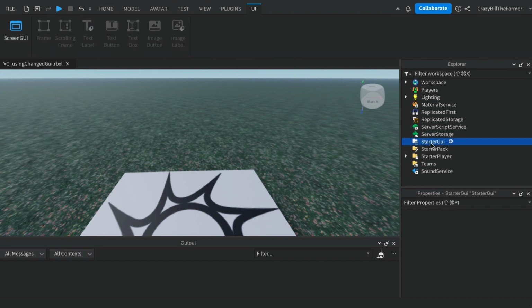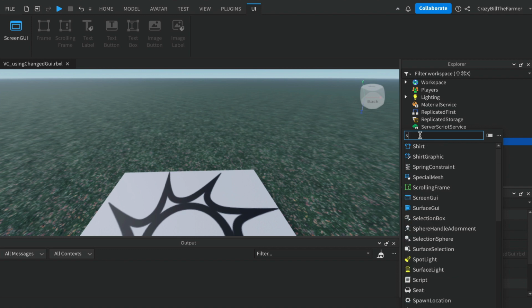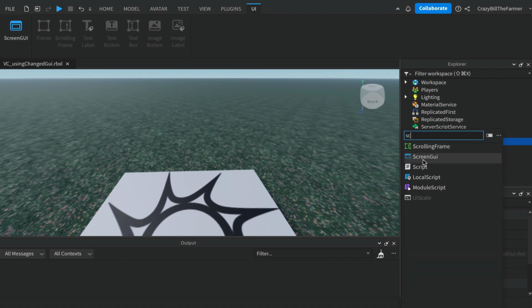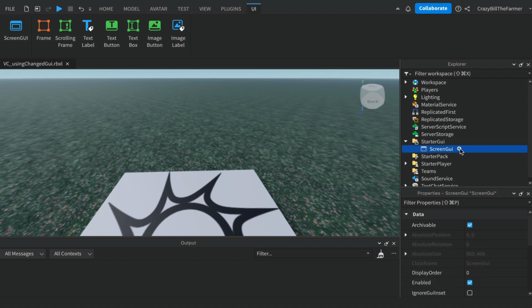So if you come over and left click on starter GUI, and next to that there's a plus sign, and we are looking initially for a screen GUI. If that does not show up in your list initially, click in the search box and start typing screen GUI and it will show up below. All right, so go ahead and click on that, and that basically puts a layer over our screen that we can add things to. So we'll leave it at screen GUI so you can see how that works.